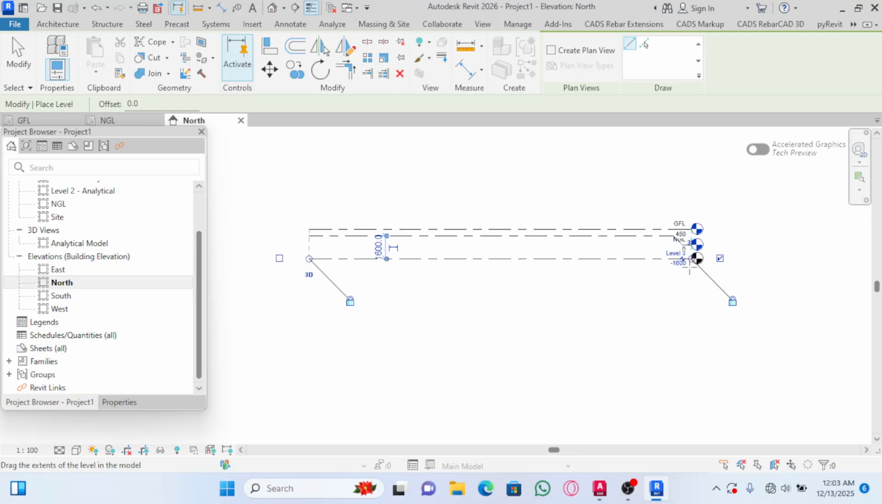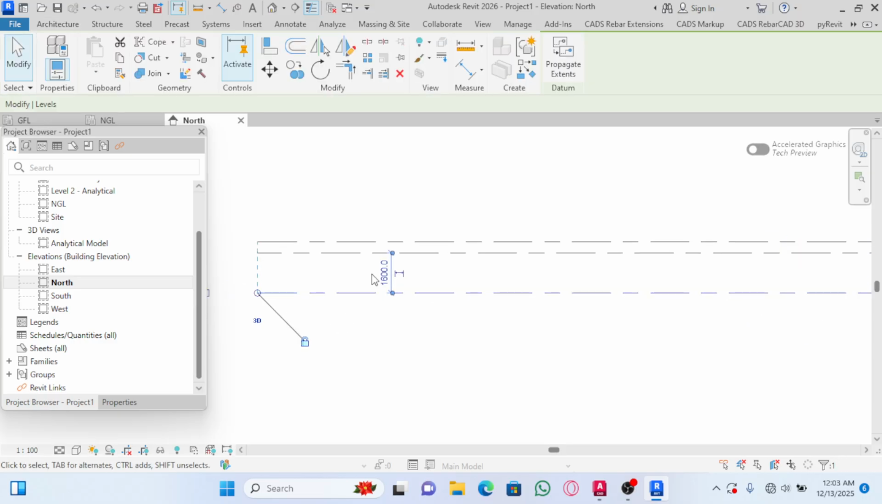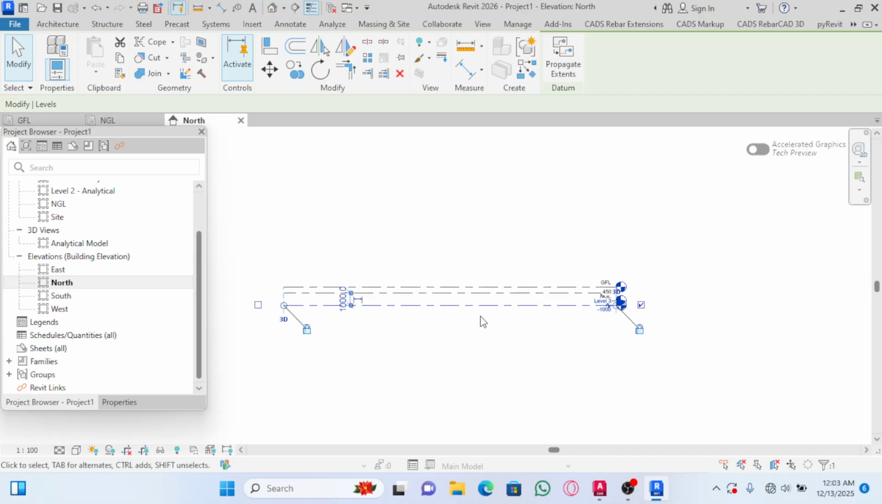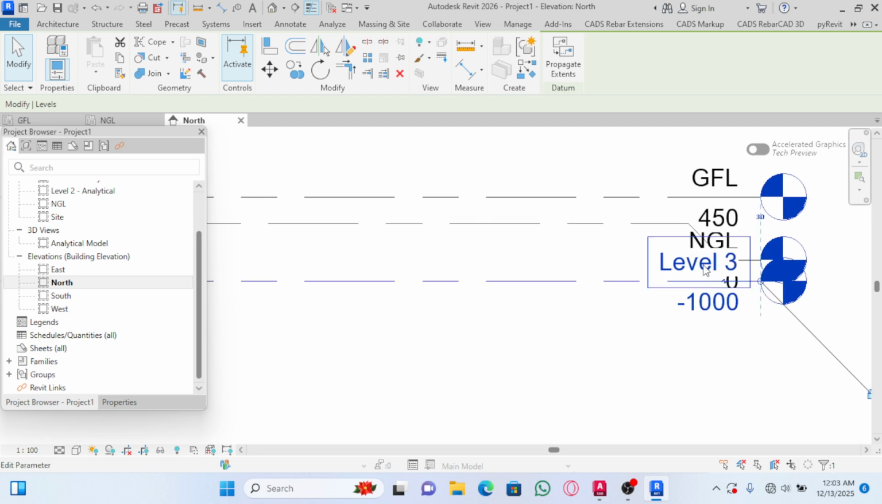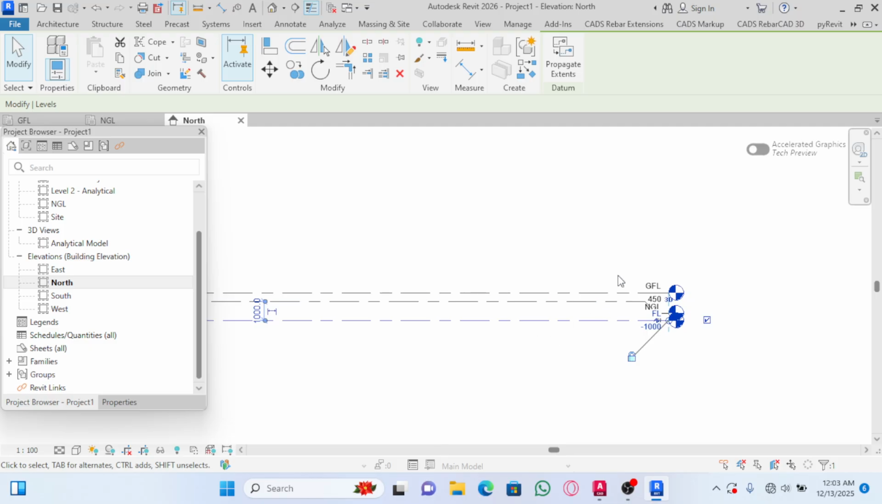This is your foundation. And with your foundation, if you click on it, you give your foundation depth. The depth of our foundation is 1 meter. That's 1000. You click OK. Then you rename it foundation level. Okay.